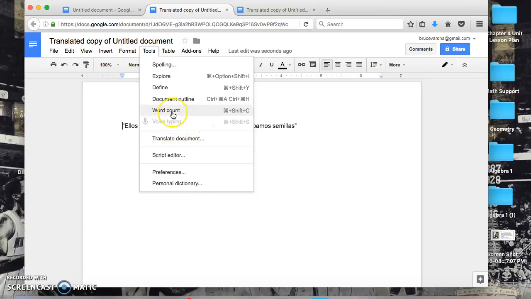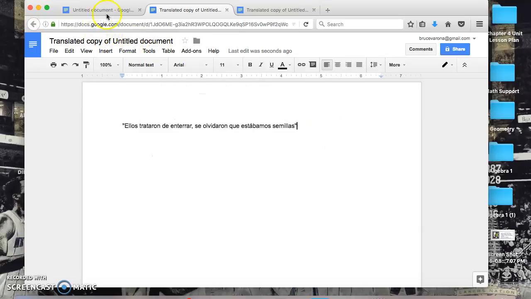It also has cool features like word count. You can explore, and this is a very cool one. So I wanted to show you another feature. Let's go ahead and look at another way that you can use Google Docs. It's very helpful. It's going to be through definitions. So let's go ahead and see.